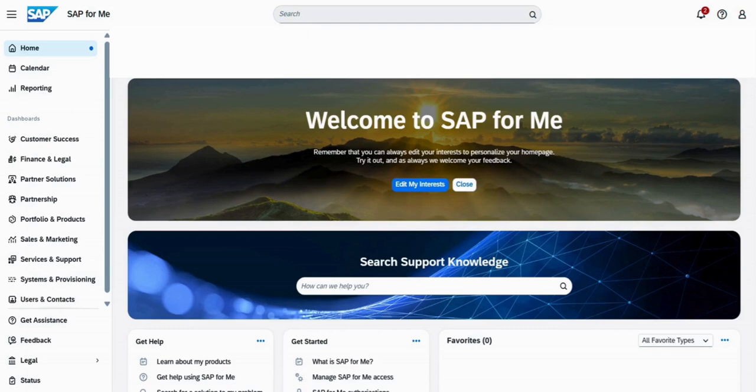To access the Process Navigator, you need to log into the SAP For Me portal. This requires an SAP S-user ID, which is typically provided by your organization's SAP or technical team. If you don't have one, you would normally request it internally.